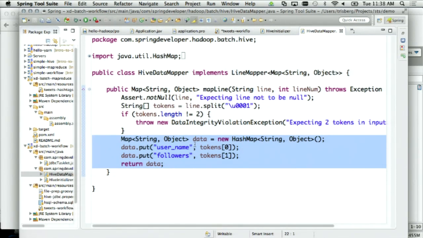So I'm actually just reading the file. I'm not actually using Hive to access it. I'm just reading the actual output file from Hive, since that's a flat file.